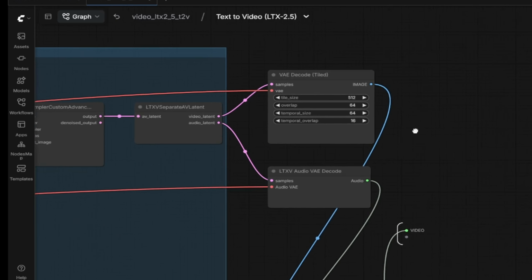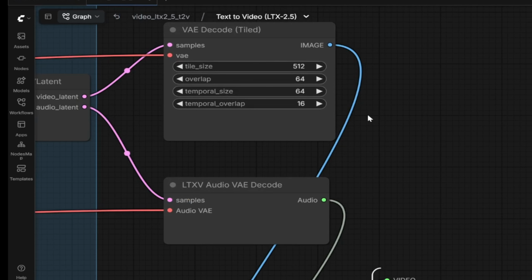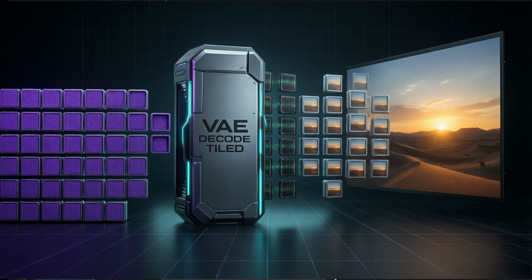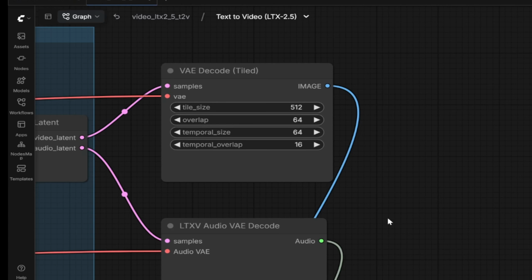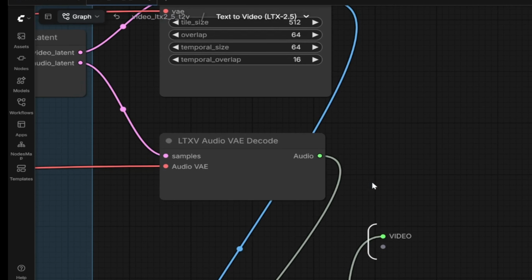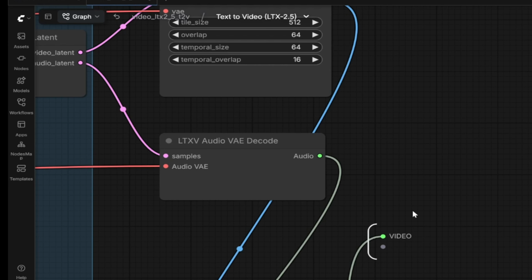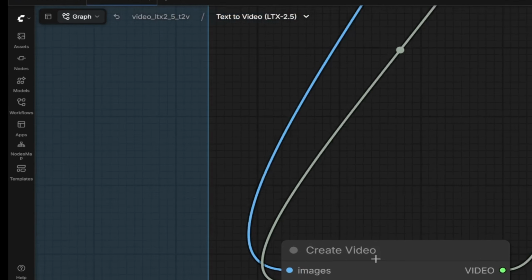the final quality. Next is VAE Decode Tiled. This converts the final video latent into actual image frames. It uses tiled decoding, which can make high-resolution decoding easier to handle in memory. So this is where our latent video finally becomes visible frames. Next is LTXV Audio VAE Decode. This converts the generated audio latent into actual audio. So at this point, we have our video frames and our synchronized audio.